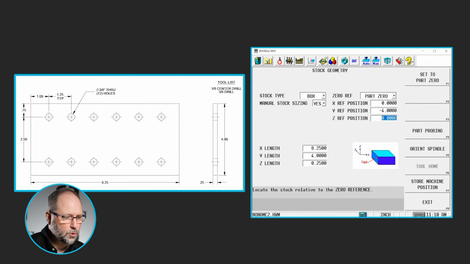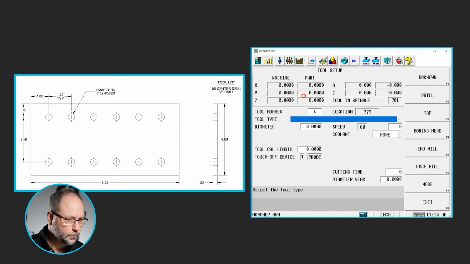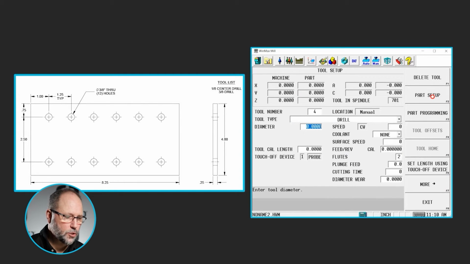Now I want to set up some tools. Tool 1 is already set up as a 1/8 inch center drill from our last print, so I'm going to leave that alone. I'm going to add one tool here as my 3/8 drill. Let's make that tool 4. It's going to be a drill, 0.375.